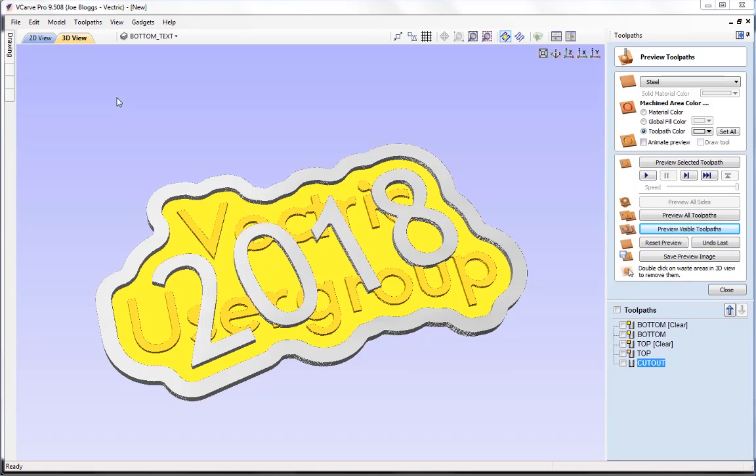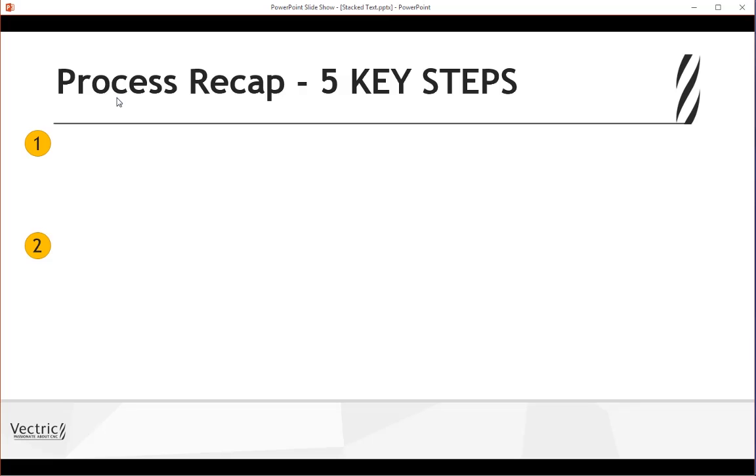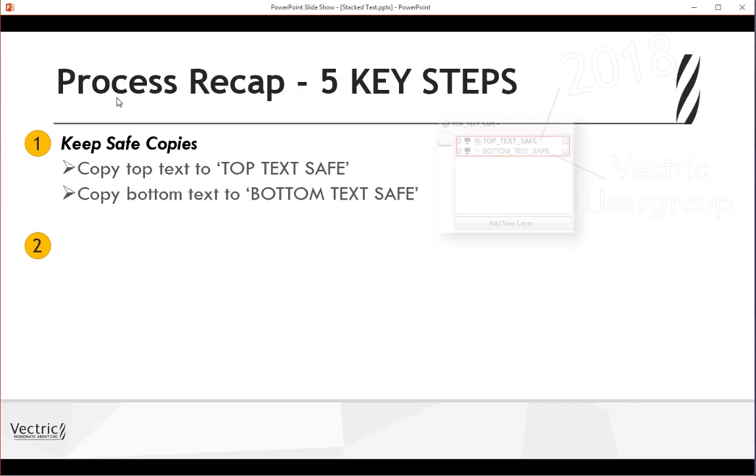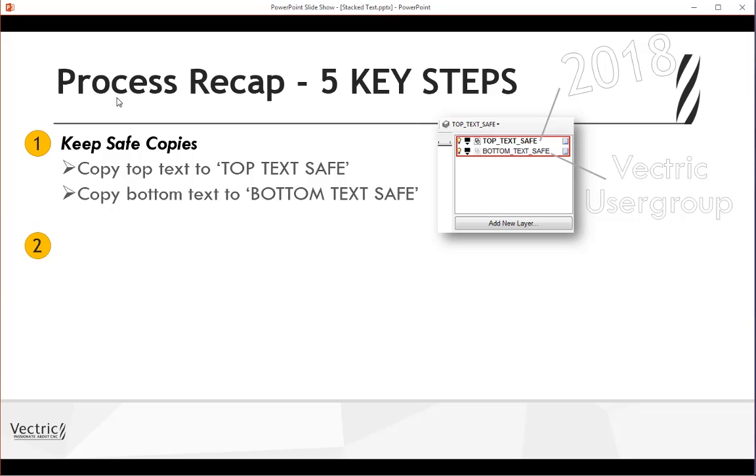Okay, before we take a look at how to productionize the process, let's have a little bit of a recap of the steps that we took to create this job. So, step 1, keep safe copies. We created the text, and then we copy the top text to top text safe and the bottom text to bottom text safe.